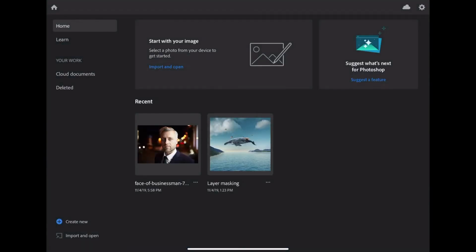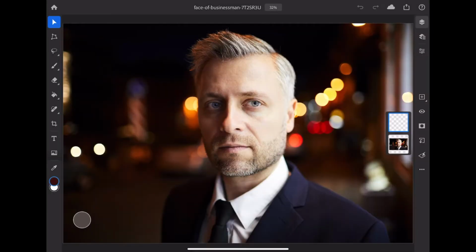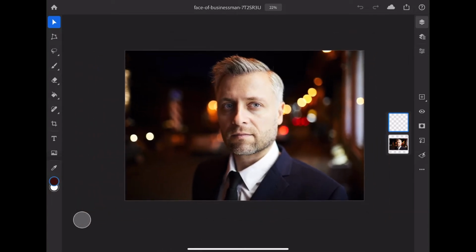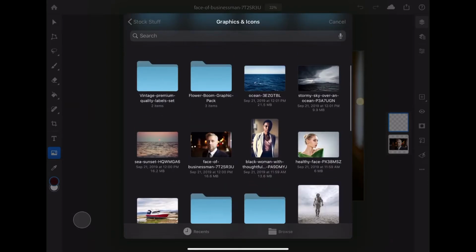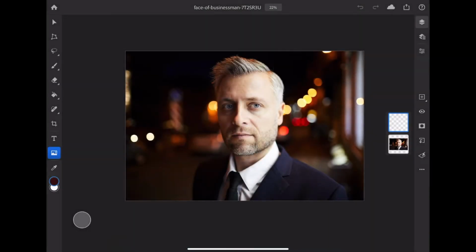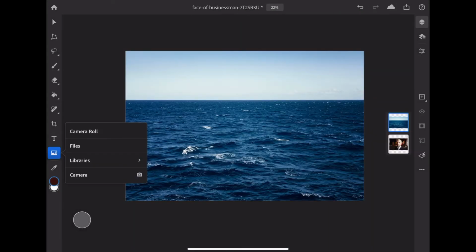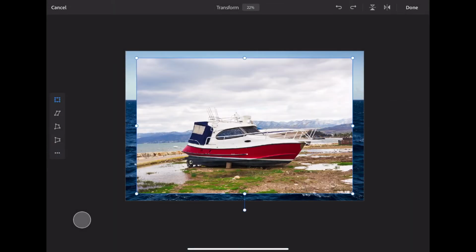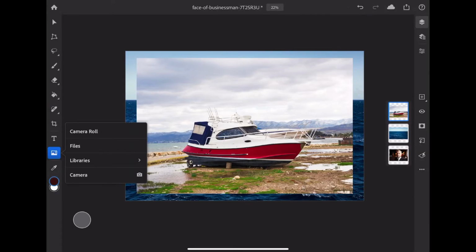So if we pop over here, I've already imported this picture, and you can see my plan is I'm going to cut him out and start compositing. To add a new file, you just simply click here, click files, and I can start adding my photos one at a time. Hit done, add another one. We know we need the boat, and we can click done, and we'll add one more. So there we have it.